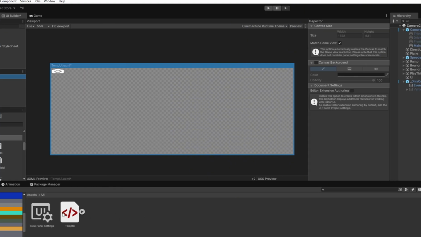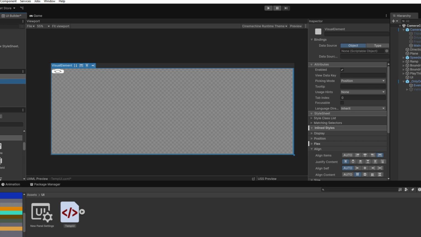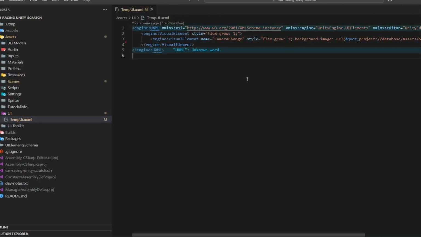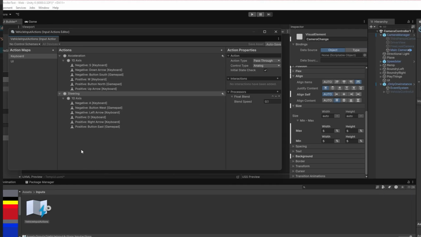For UI, we use the UI toolkit. Making UI in the UI toolkit is much faster than the old ways, especially if you know basic HTML and CSS. UI toolkit also has similar UXML and USS files to render the UI.